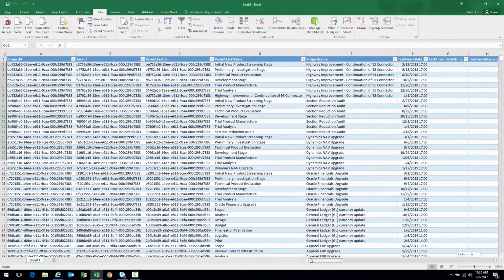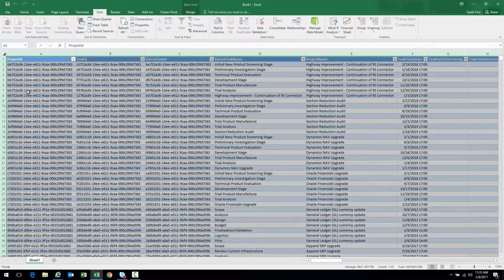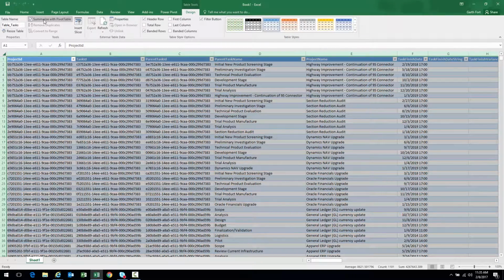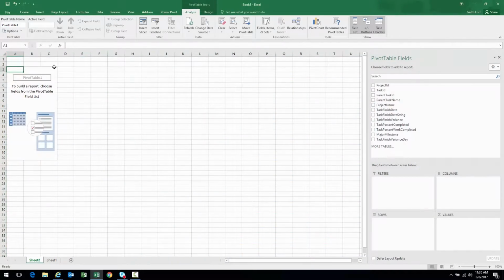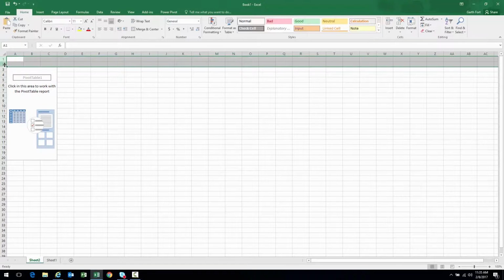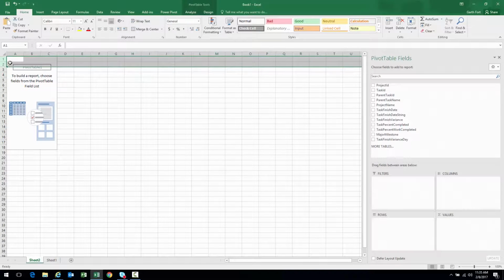All right, let's move over. So there is our report. What I'm going to do is I'm going to select all the data in here, and let's go back to design, and then I'm going to actually add a pivot table to this report. We'll say summarize with pivot table. Already selected the range. Click OK, and there is our pivot table. I'm going to just delete those two lines at the top.